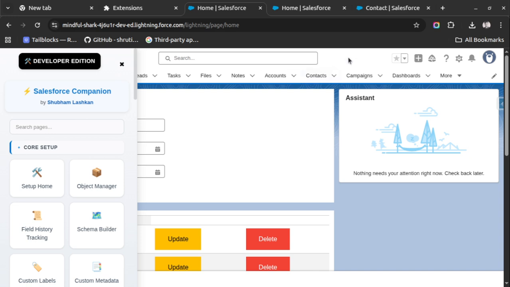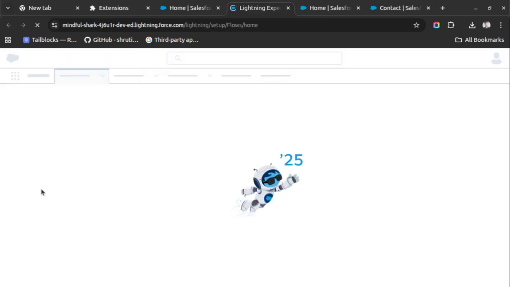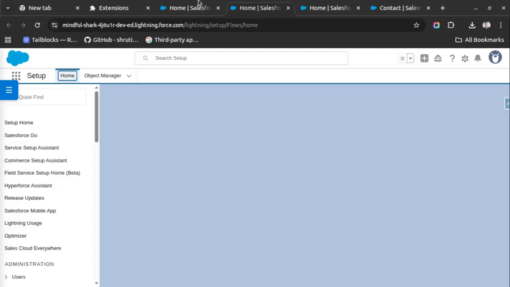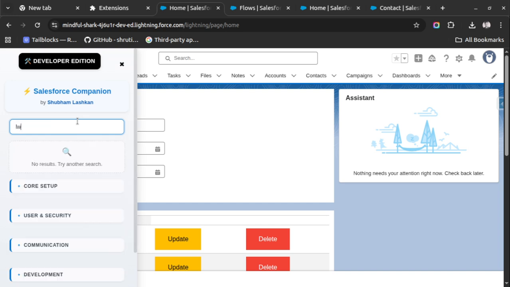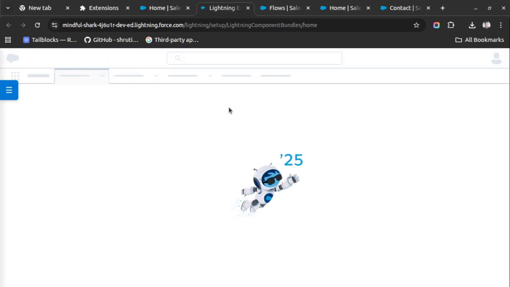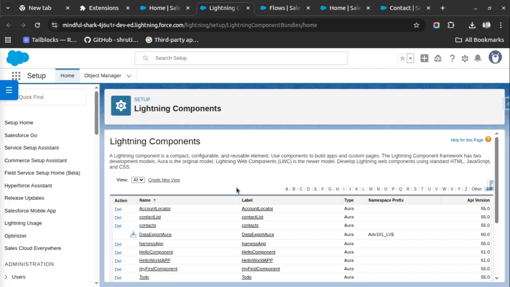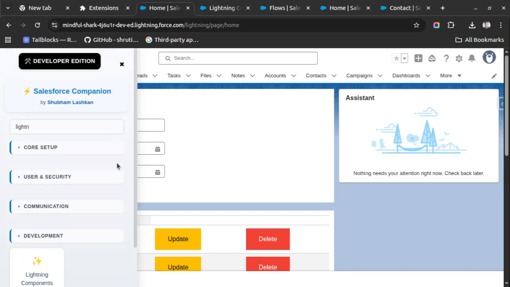And then from here, instead of going to Classic, instead of going to setup and searching for the various settings, you can scroll here and just open it. Let's suppose we want to go to flows, so we'll just click here and it will open the flows page. Or if you want to find something, you can just type it here. Let's suppose we want to see LWC, so we type lightning, and you see Lightning Web Component is here. Let's click on it and it will take me to the list of all the components on my org. So this is the setup thing which I have told you.